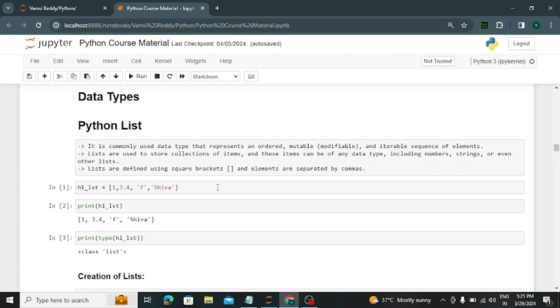Next point: lists are used to store a collection of items, and these items can be of any data type, like numeric types, float, complex, boolean, or string. Any type of data can be stored in the list. A list is defined using square brackets, and each element is separated by a comma. So this is about the list.